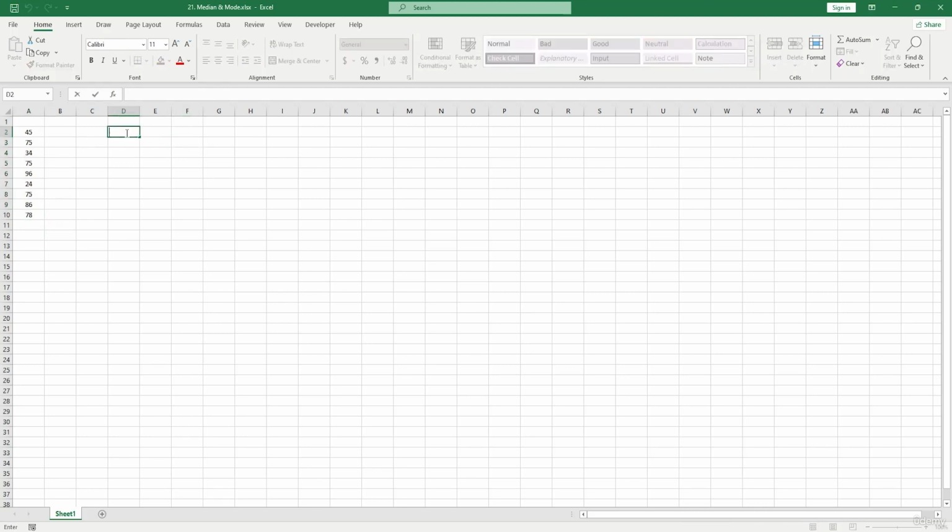Now I'm going to use the median function, equal median. Now I'm going to select the numbers. You can select them individually or select the whole range of data. It's totally up to you. I'm going to select the whole range of data, close the parentheses, hit enter, and you can see 75. So this is how it works.